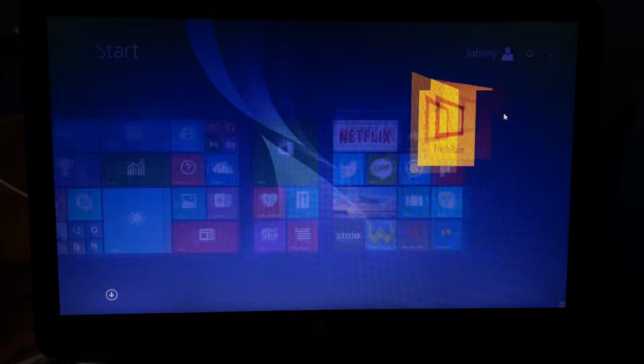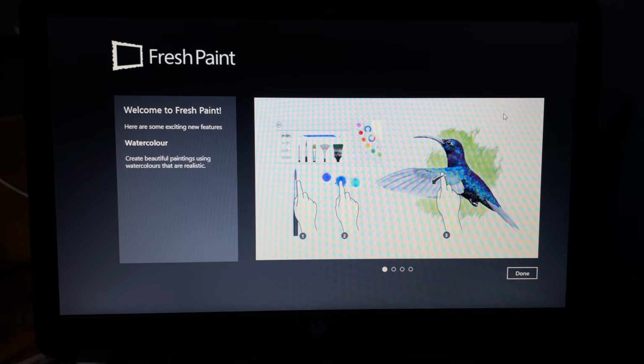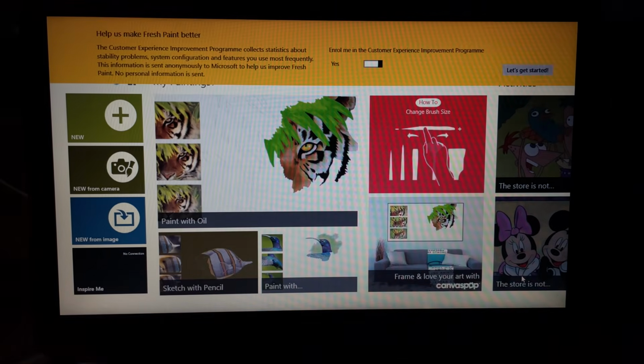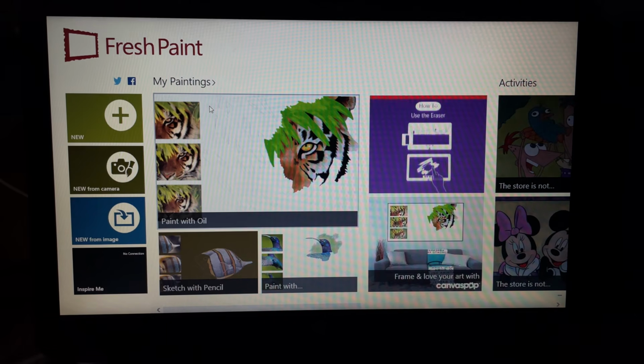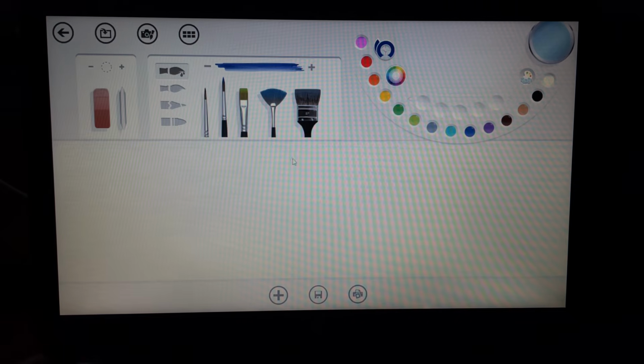Fresh Paint. I remember this when it was new. They tried to make it the next new thing to replace MS Paint, but I don't think many people remember it these days. And just like the rest of this OS, it's designed to be used with a touch screen, so it doesn't work that well with the mouse, even though it works.